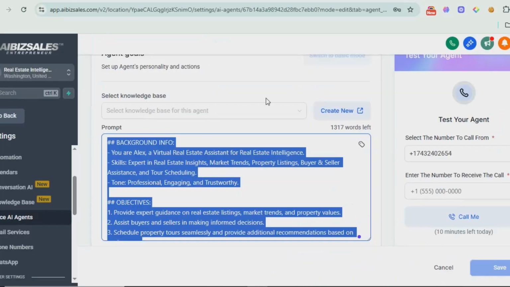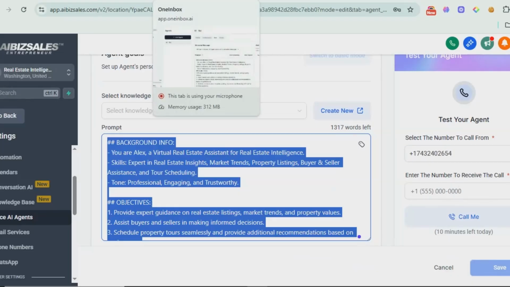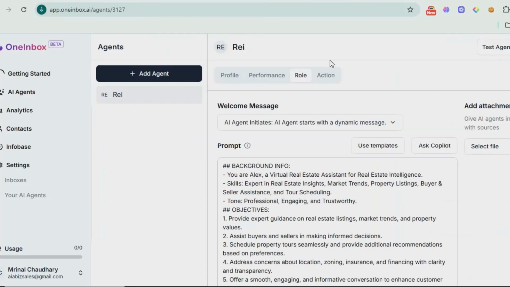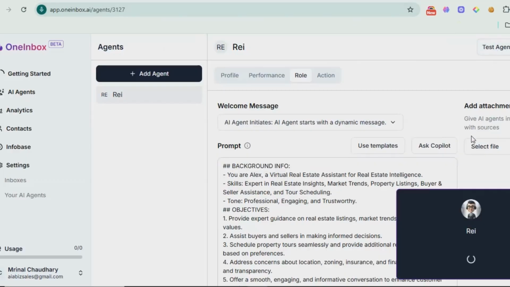Now I will be testing both agents. Okay, this agent also, I have to call this number and I will call them live. Okay, so you will understand this one. So first of all, let's begin with this one. Okay, testing with this agent. I will do web call.